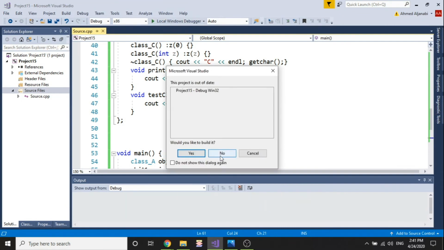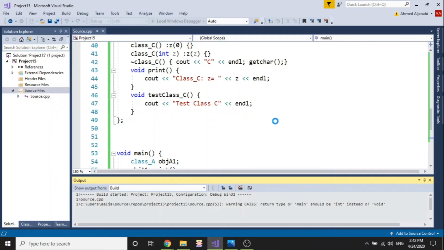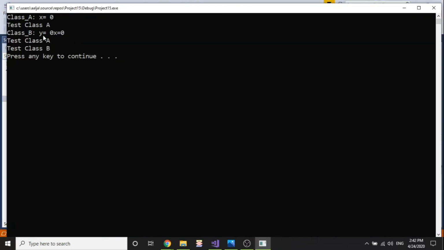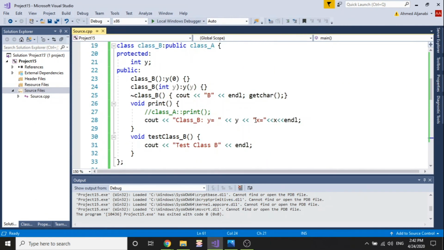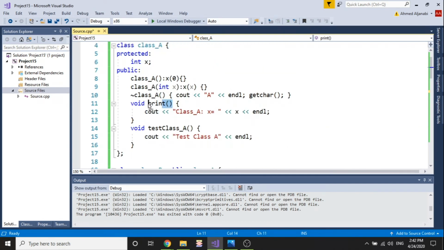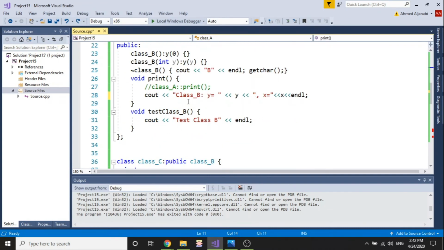Okay, let me run it again. And let's see here. And here it is. Y equals 0 and x equals 0. This is test class A, this is test class B. Okay, let me just fix this by adding some sort of space here. Okay, so here we go. This is the inheritance, and this is basically how it works. This is me overriding the function print, and I do have access to that function, which is test class A and test class B here with no problems.